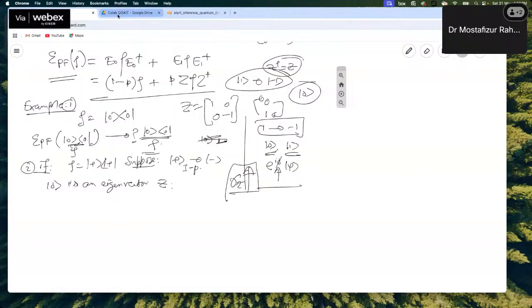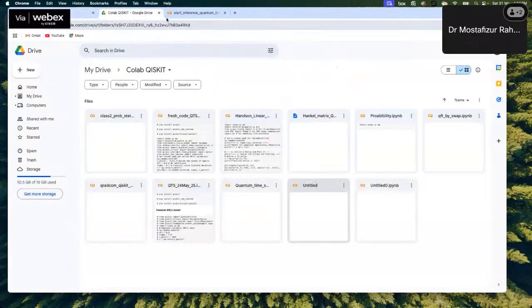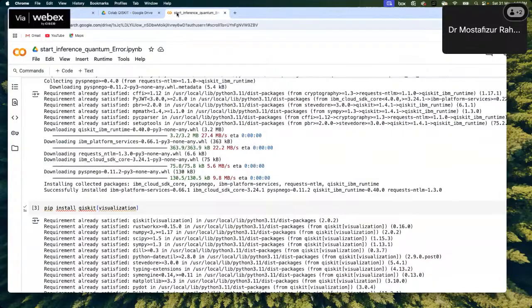Phase fix and the depolarizing channel and all. Now let's come to some programming sessions.